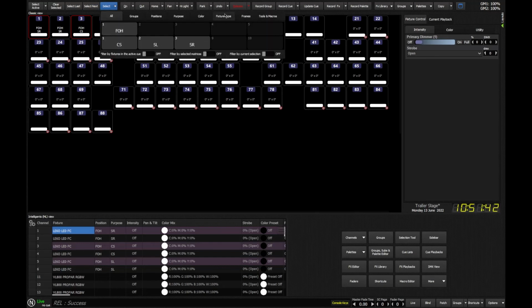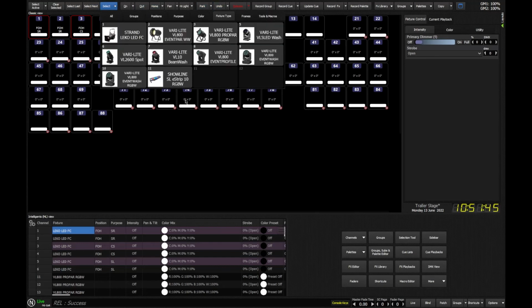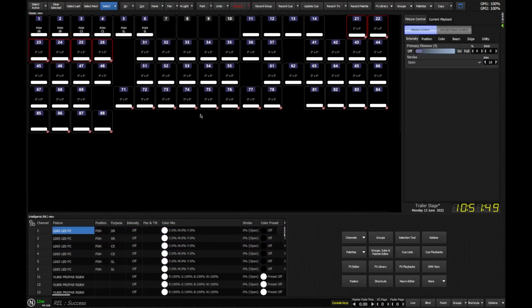Last one of note in here is fixture type. So I could actually go and grab control of all of my VL5 washes, which is 21 through 26. You can start to worry less about fixture numbers. You can start to just go and interact and grab control of all of a type of fixture rather than needing to worry about their fixture numbers so much.